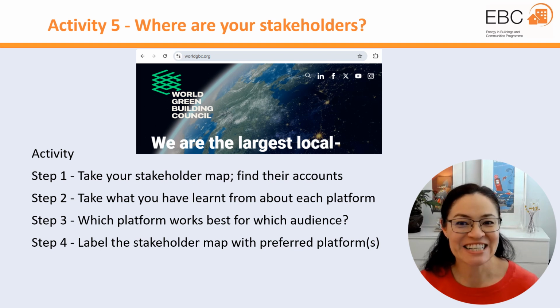Which brings us to an activity. Where are your stakeholders? Now it's time for you to make your own work more visible in the social media space. So do so in this activity. Step 1. Take your stakeholder map that you produced in Module 1. For each stakeholder, look online and find their different social media accounts. They are usually easy to find from the main website. You can see here I've included a screenshot of the World Green Building Council website. The icons that link to their social media accounts are located on the top right-hand corner of their homepage.